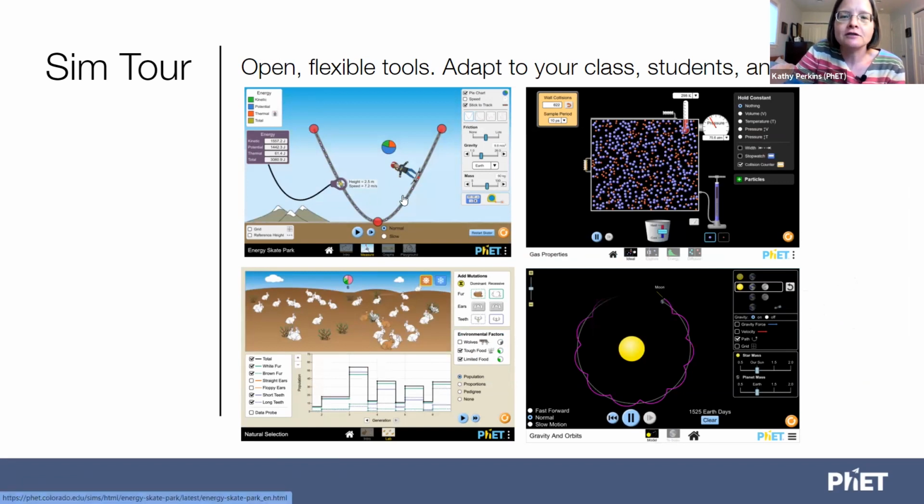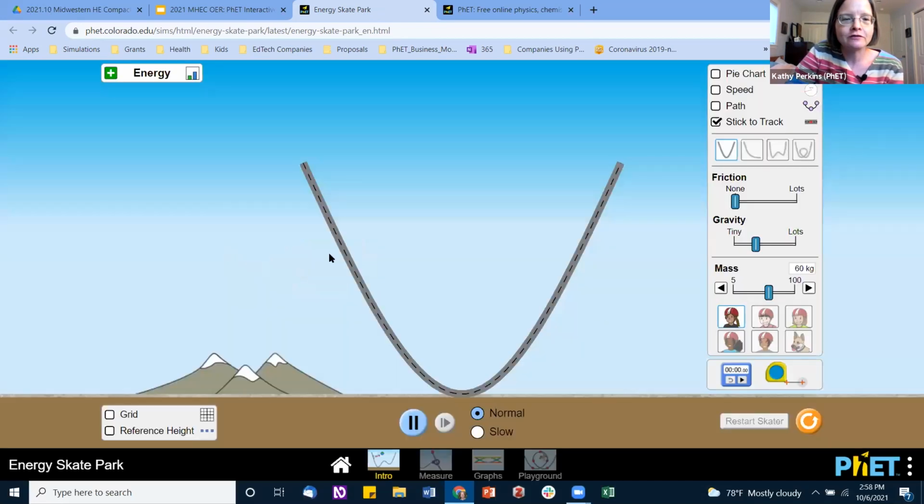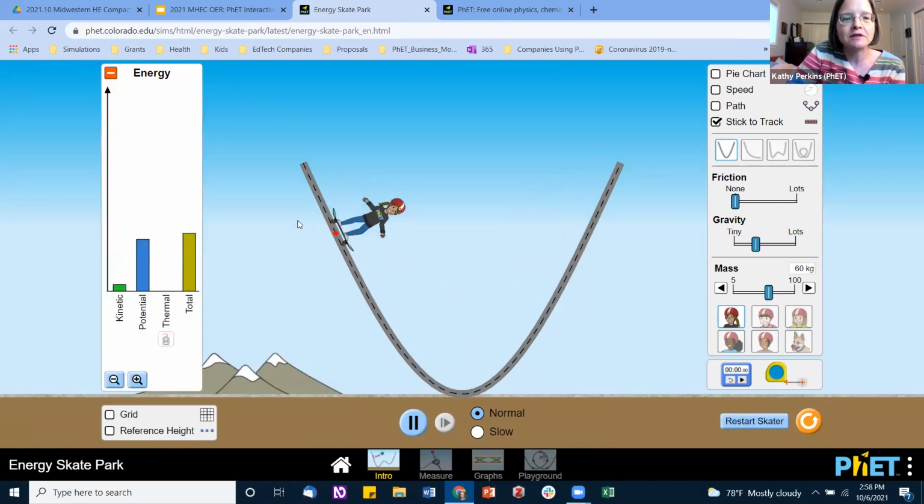You really can't understand PhET without seeing some PhET sims. So I'm just going to give a super brief tour of some. So this is our energy skate park, where you have a skater and you can place her wherever you want to. There's different representations, so you can explore placing her in different places, adding friction, seeing what that does to the energy distribution here, changing gravity.